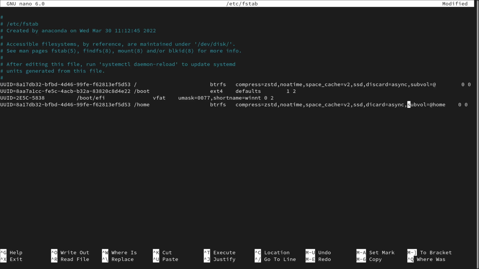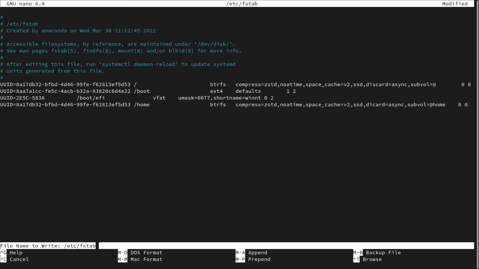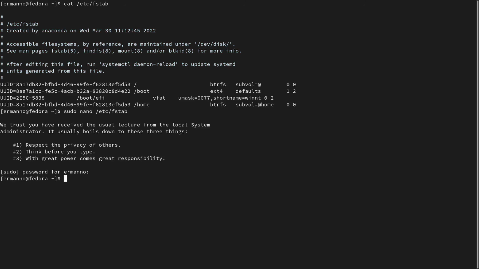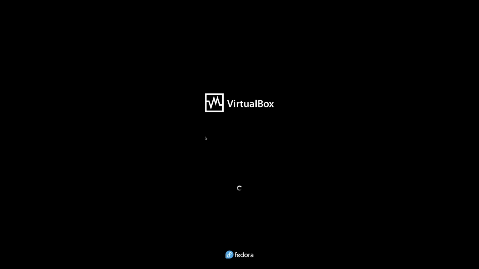So what we need to do now, we can actually save the file with Ctrl-O and enter to save the file and Ctrl-X to exit the editor. And I want to actually reboot the machine once for these changes to take effect. So I'm going to type in reboot. And if everything went well, the system should boot up just fine.